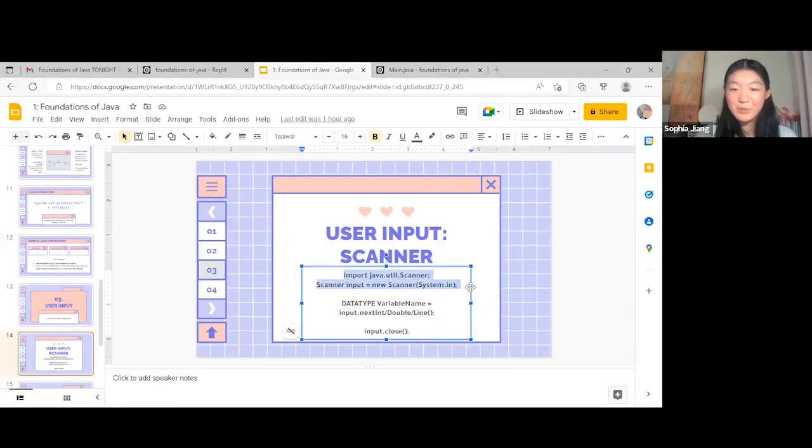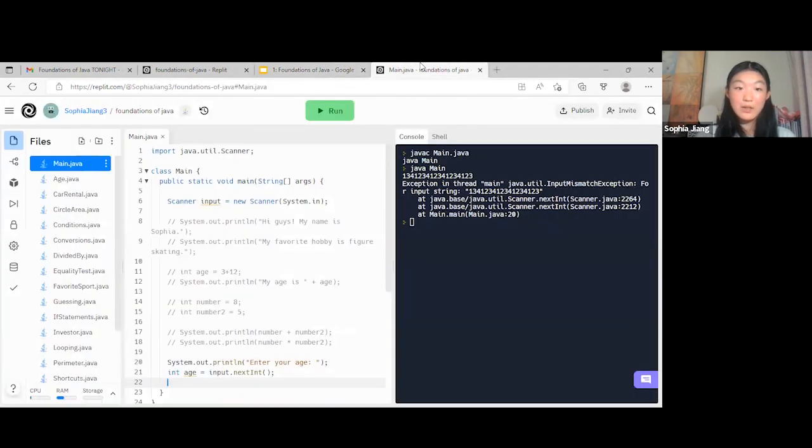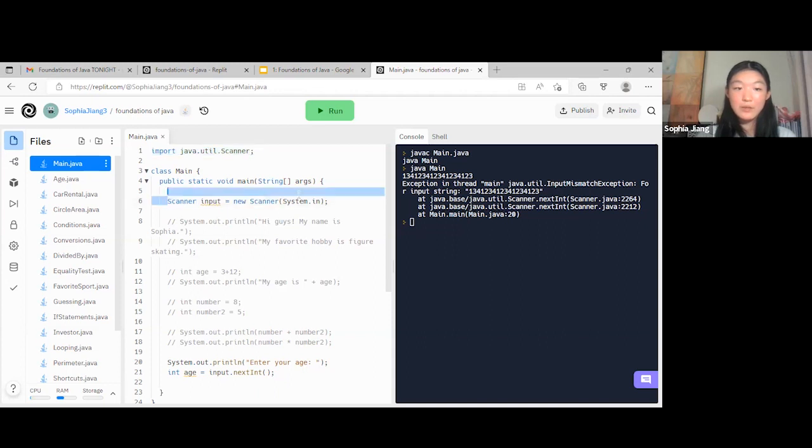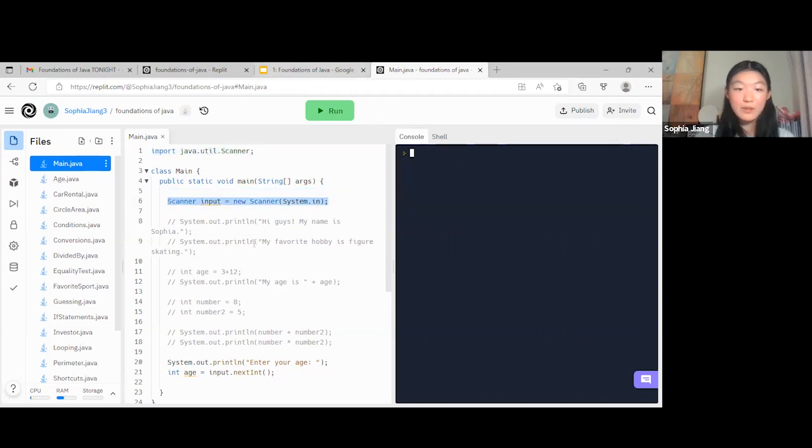Sorry if I didn't show you guys this before. This is really important. So this part up here, java.util.scanner, goes at the very top, right here. And this part goes inside the skeleton code, and I put that right there. So I'll give you guys some time to fill that out again, the import and the scanner input equals.